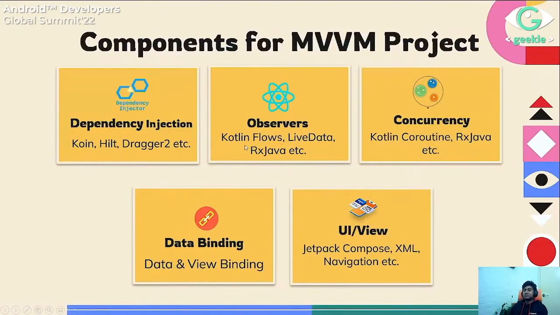For that, we can use Kotlin Flows, LiveData, and we need concurrency, which is we need to perform multiple tasks at a time so that our application will be more efficient. For that, we can use Kotlin Coroutines, RxJava. Also, we need data binding. What data binding really is?